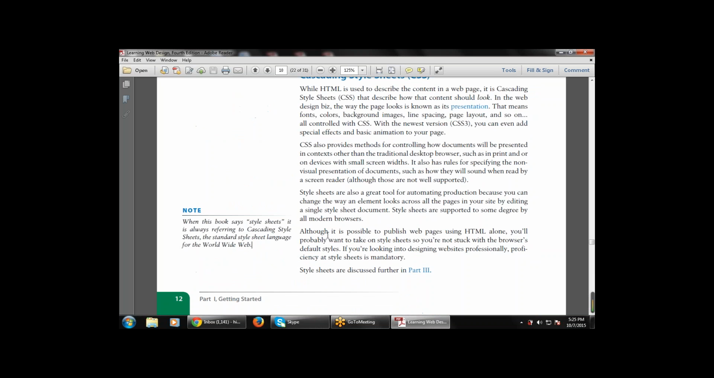Although it is also possible to publish web pages using HTML alone, so we can use only HTML for creating web pages. It is not mandatory that all web pages must require CSS. But CSS will be used, along with the style sheet, rather than the browser's default style. And if you are looking into designing websites professionally, proficiency at style sheets is mandatory. The style sheets are discussed further in Part 3.